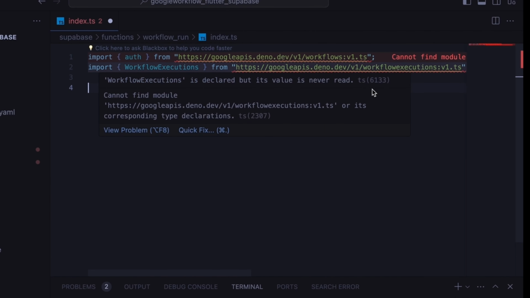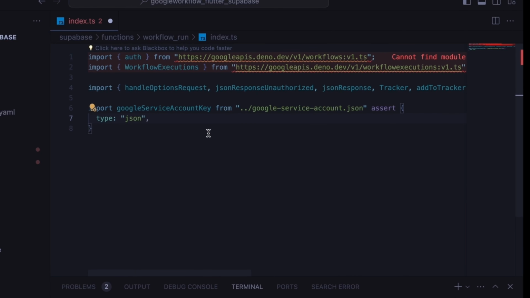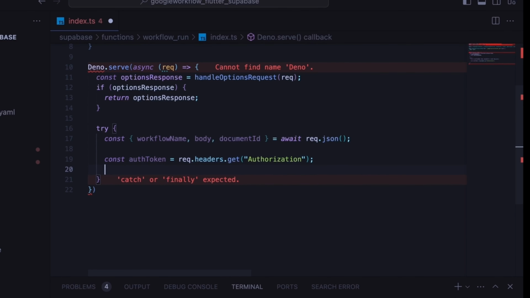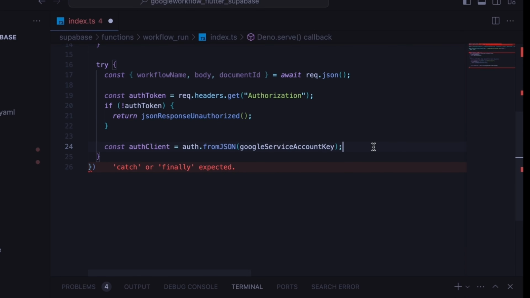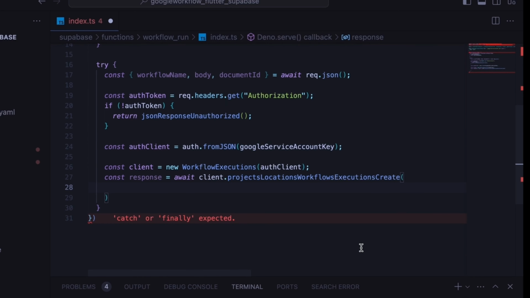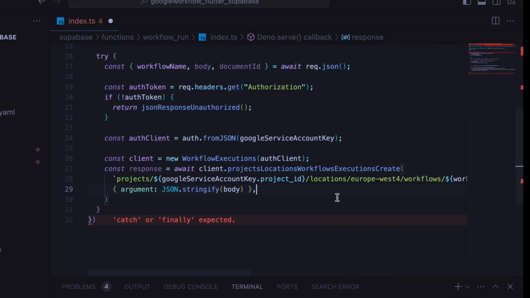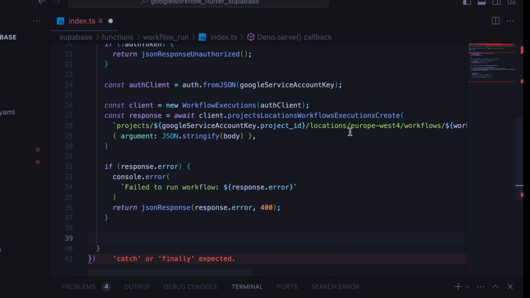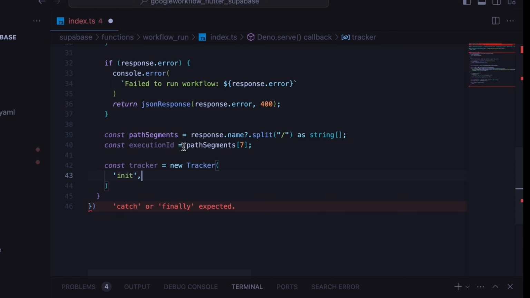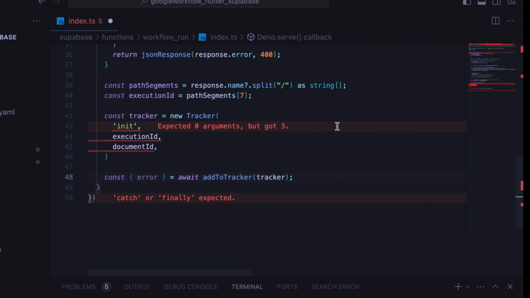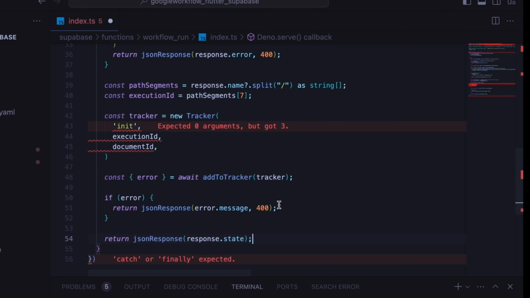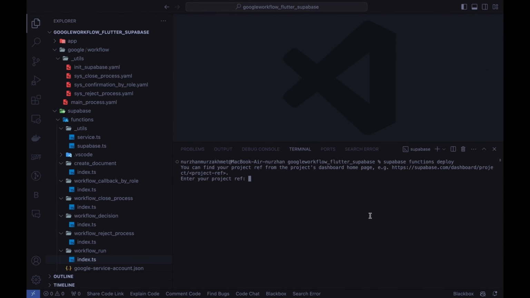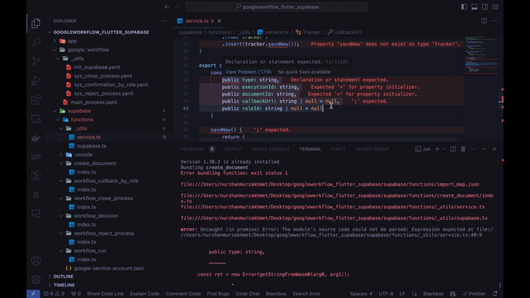For the sixth function, we will focus on initiating the Google Workflow process itself. This function will be responsible for starting the workflow and saving a unique execution ID key, which is essential for interacting with this process moving forward. We deploy all functions in the cloud. We have discovered a bug in the tracker model.